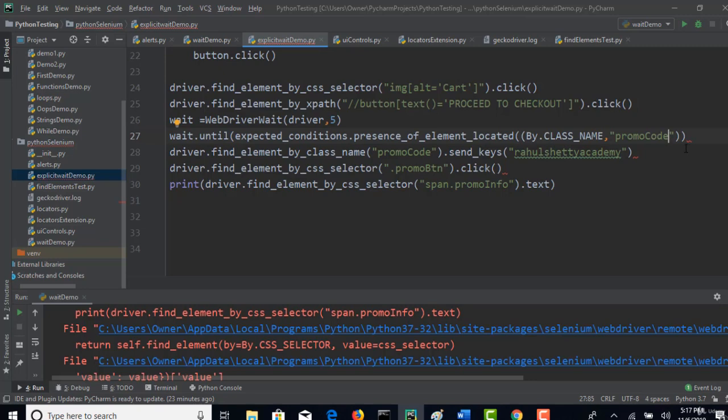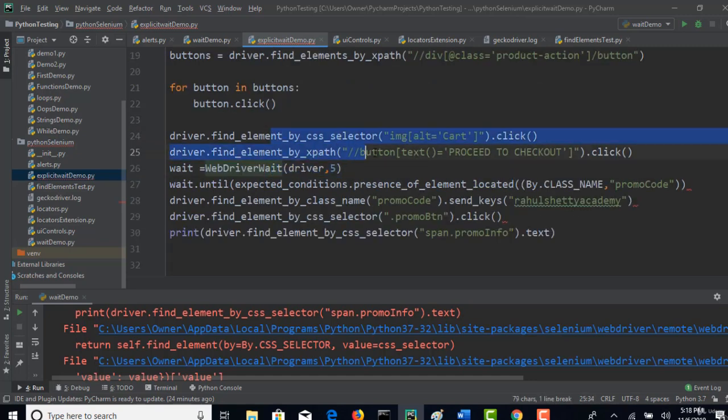Perfect. Now what does this step mean? Let's try to understand. Now you are specifically targeting to wait until this promo code class name is present in your web page. It will wait up to 5 seconds. Again, same concept. If that promo code is visible in 1 second, then it will resume execution. If not, it will wait till the maximum timeout of 5 seconds and then it will just fail. But do remember that any other locator does not have any knowledge about this WebDriver wait. Only this particular element has knowledge.